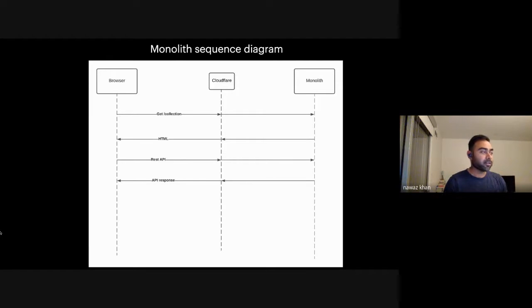And I think we saw this earlier. So initially our monolithic code base was like this. The browser makes a request to get, let's say, a collection page. Hey, give me the collection page, and it goes through Cloudflare, goes to the monolithic code base, and the monolithic code base sends back the HTML, and it goes to the browser. And once the HTML is there, the browser can now request any RESTful data it needs, and the monolithic code base responds with the API response that the browser needs. This is how it was.